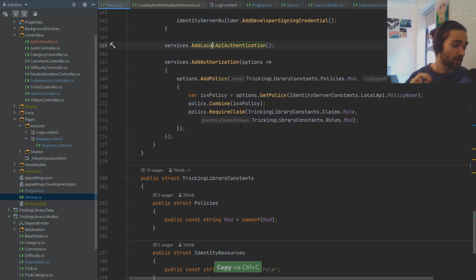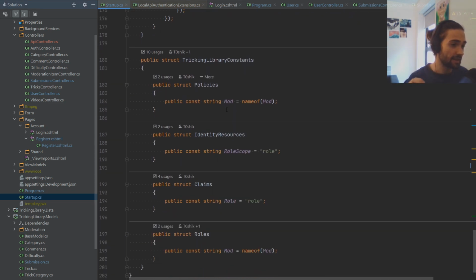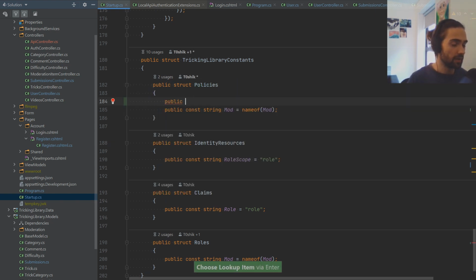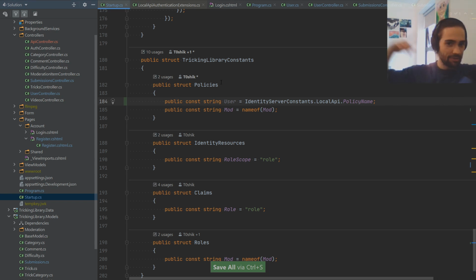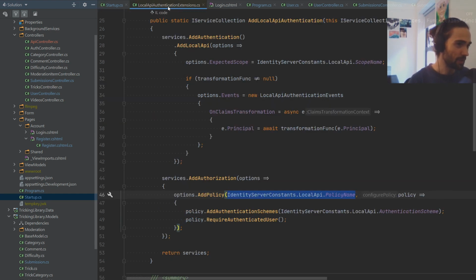We're going to go back into startup and take a look at our policies here. And instead of the more verbose local API thing, we'll do a constant string, and we will point it to this one and we'll just call it user. Okay. There we go. Do we need that? Okay, yeah. So that's fine. So we're basically just using indirection. So tracking library constant policies, user, regular user. You should be a user to be able to access this.